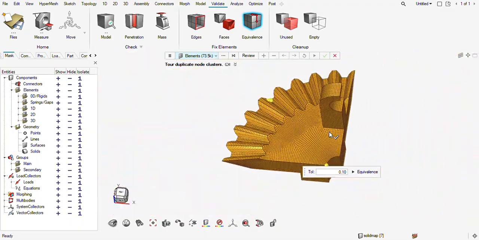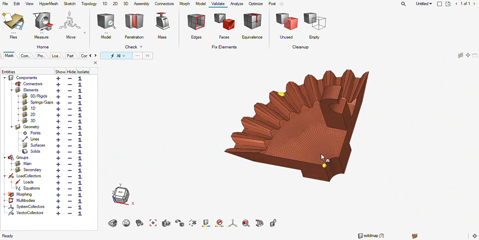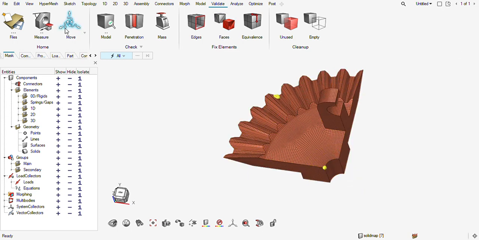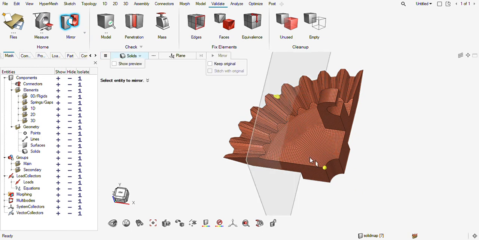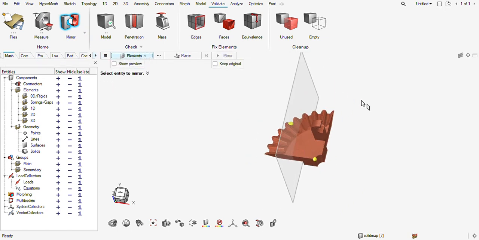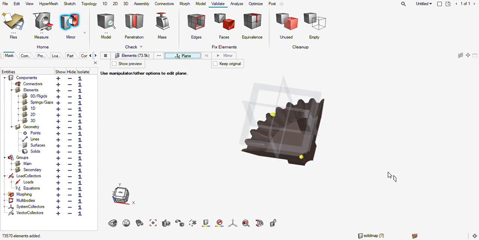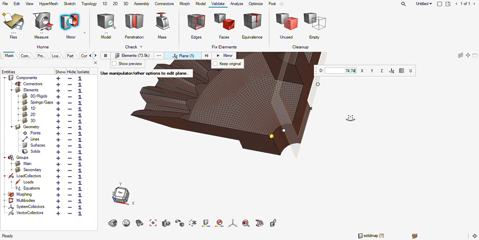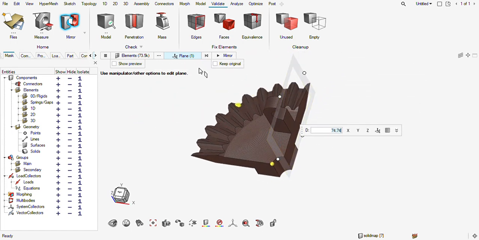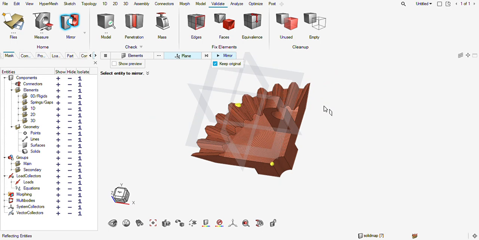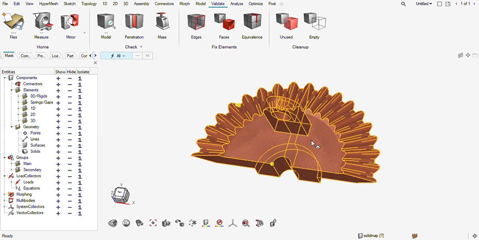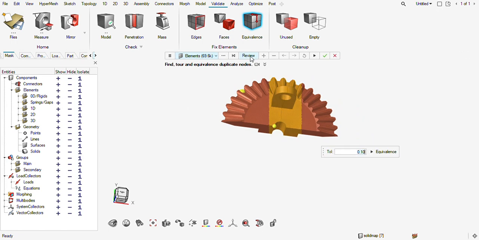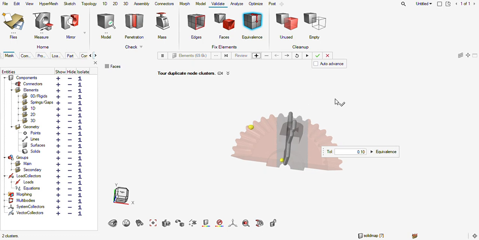Yeah, okay. So now what I need to do here is mirror this face and this face. So I'll go to the move tool, mirror. I'll select all the elements. I just need this plane, and this plane I need it here. And I think I set it the right way. Keep original, mirror this. Okay. Now I need to do the equivalence operation. Review this.